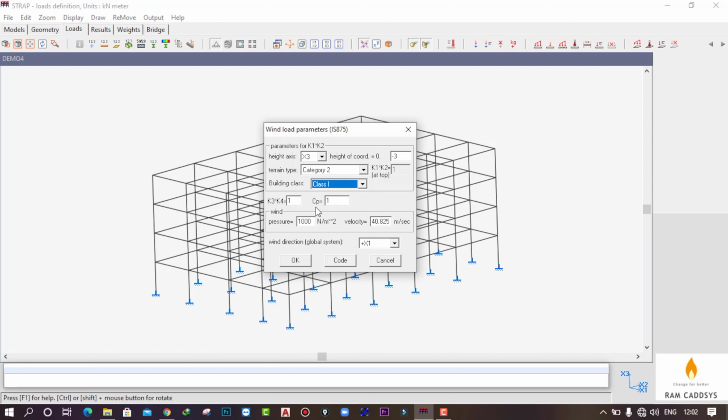CP, this is my pressure coefficient, which you will be getting from IS 875 Part 3 2015 table number 5, clause 7.3.3.1. So as it is my windward phase, I'll be giving this CP value as 0.7, which I have calculated from table number 5.